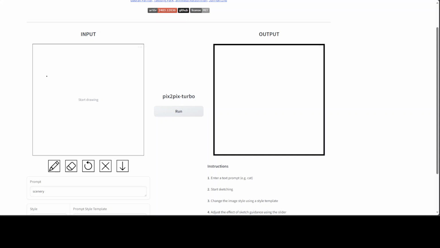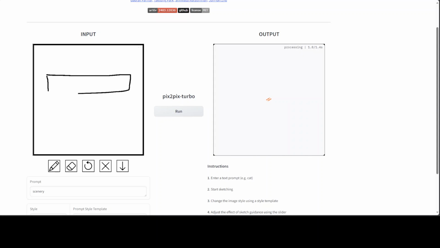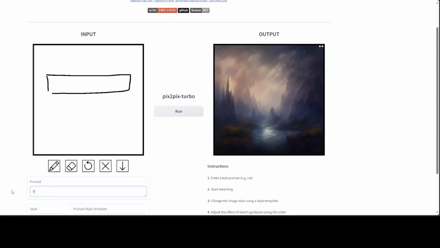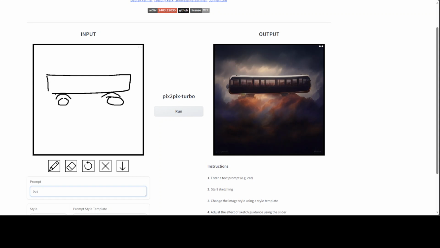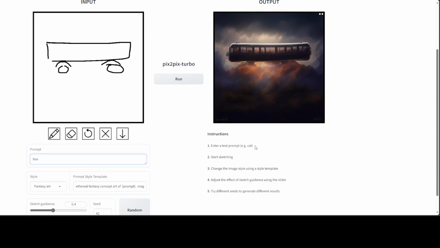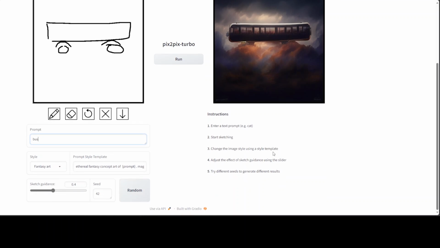I'm going to maybe draw some sort of bus. I'll just say bus, and then this is a tire, this is a tire. Yeah, much better bus. So you can see that how good it is to sketch an image, and these are the steps where you enter a text prompt like I did, start sketching, and then if you scroll down, you can set a lot of stuff like guidance, you can set up a random seed, and these are the style templates which you can set out.